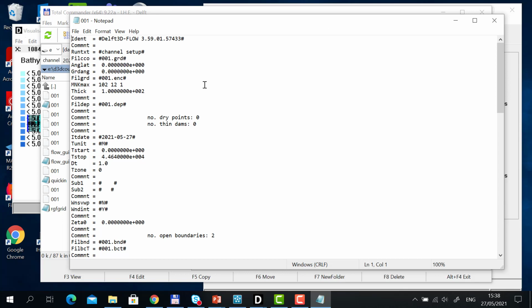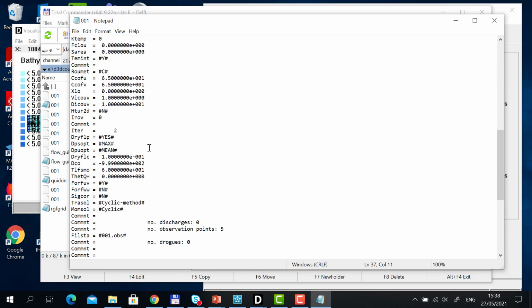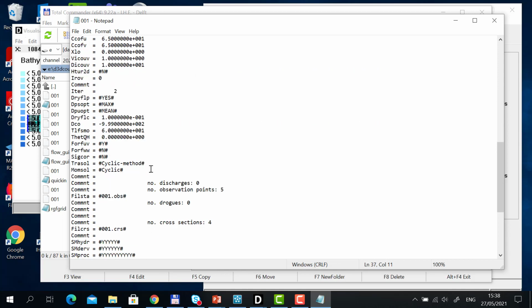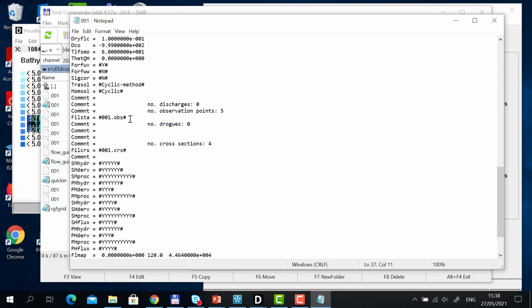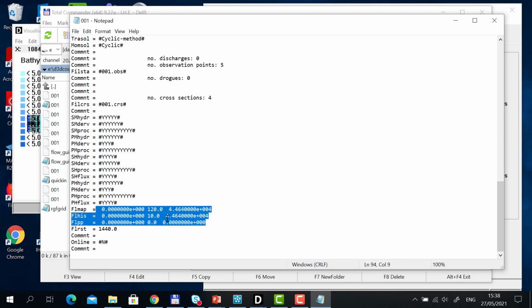And for example, here you can see the name that I gave to the model. Here you can see the time step, the stop time, the temperature of the water by default. So this is a very handy file, and here also all the output conditions that I defined. So 10 minutes for the history interval and 120 minutes for the map file.